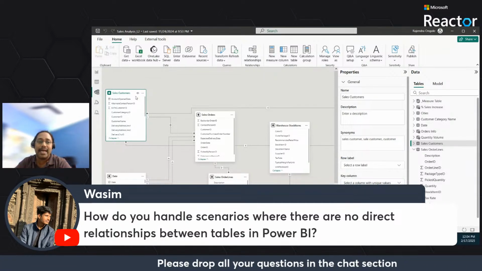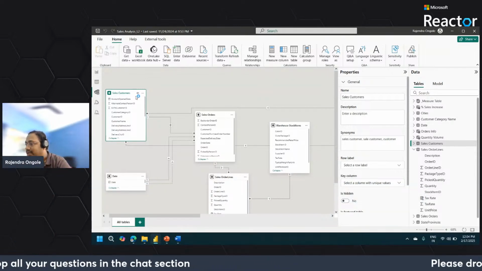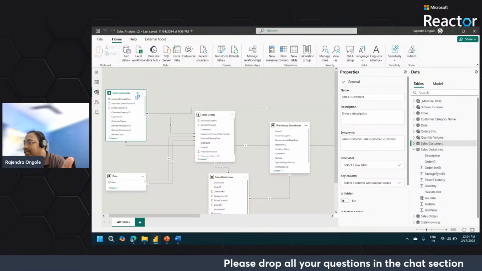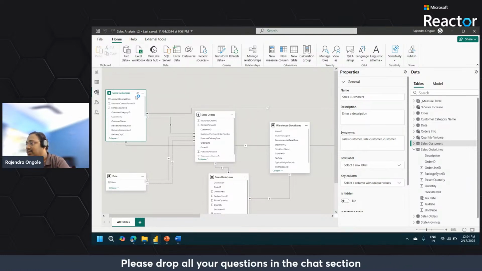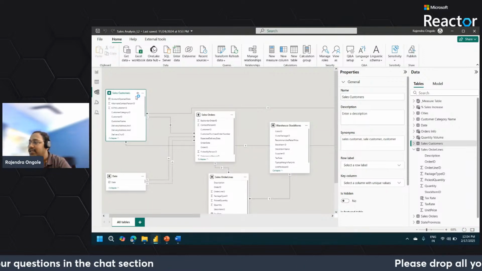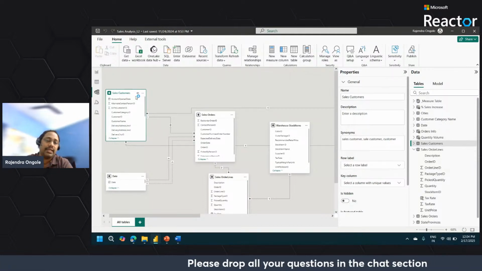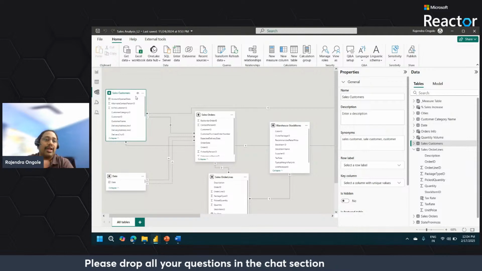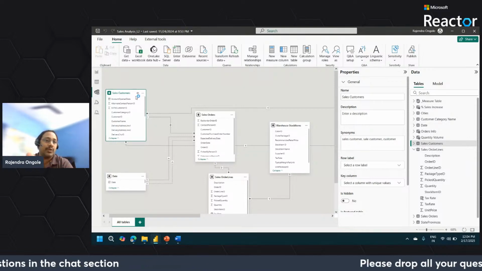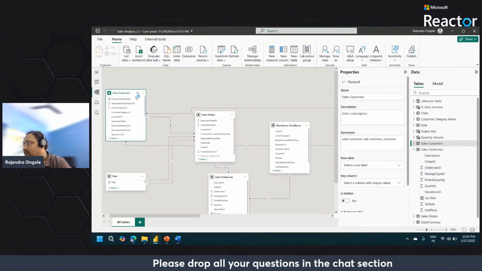Otherwise, if there are no direct relationships, this all comes under the business requirement document, BRDs, right? What relationships, what kind of models we are going to work on, these are all analyses we have to do before working on the data modeling part. Basically, we have to get connected with the backend database team and try to identify the common columns, or see how these tables are related, connected to one another, and bring the relationship either in the backend by doing the joins, or in the front end by using the Power BI data modeling. Yes, Wasim, hope I have answered you.